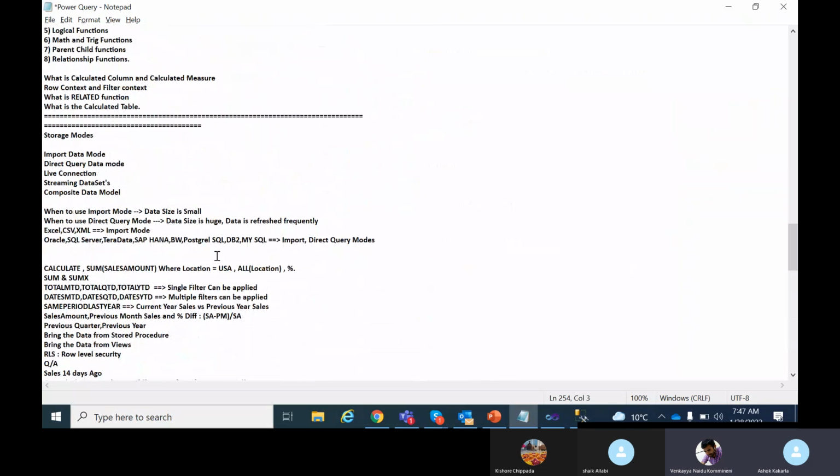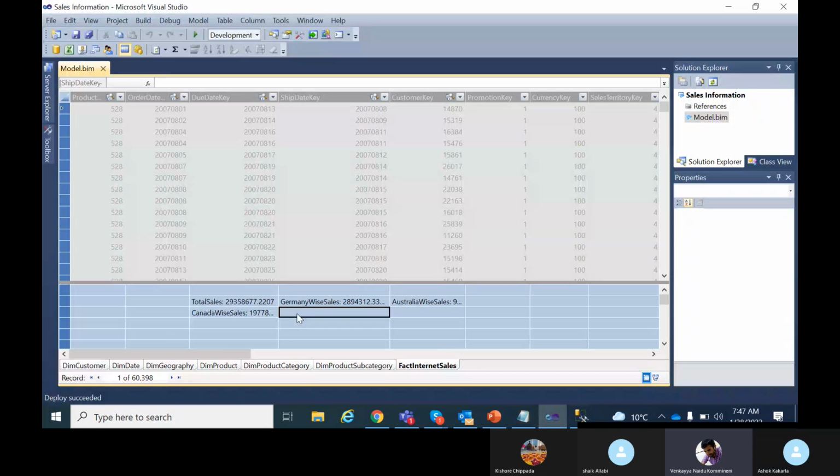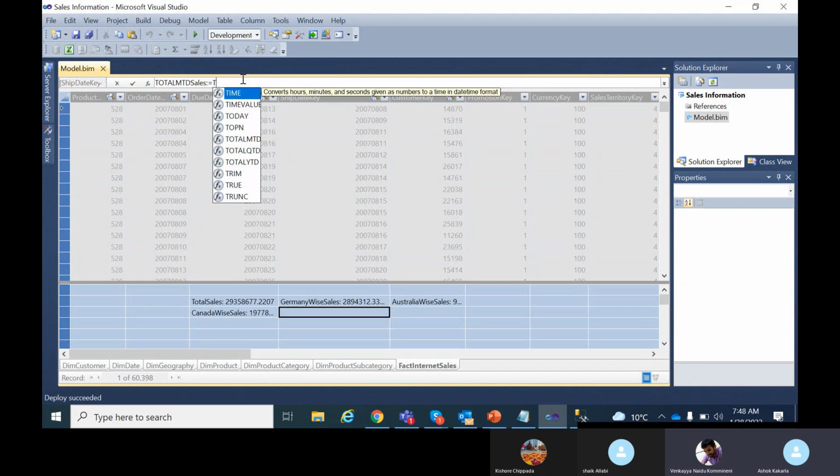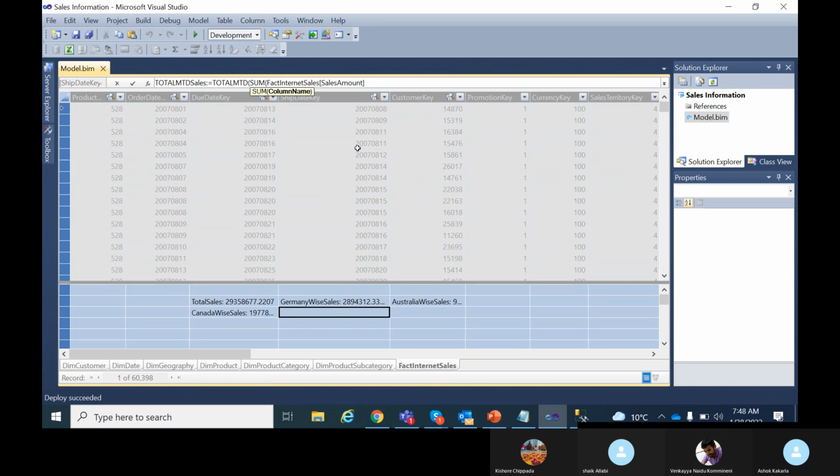For example, total MTD and total YTD. You can create total MTD and total YTD as well. Here I am trying to create total MTD. Let me create total MTD sales. Total MTD sales equal to total MTD of fact internet sales amount, comma. So before going to create this, we have to establish the relationship.